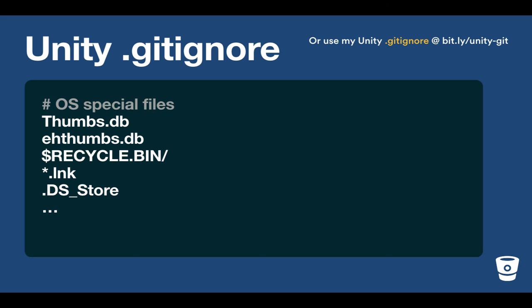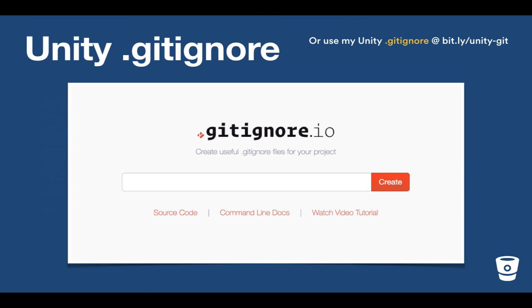So my gitignore file is up at bit.ly/unitygit if you want to reuse it. However, there's a really cool tool called gitignore.io where you can specify basically your game dev stack, like your platform, your engine, your IDE, and it'll generate a gitignore file for you from templates, and then you can just copy that and chuck it in your Git repository and be done with it.